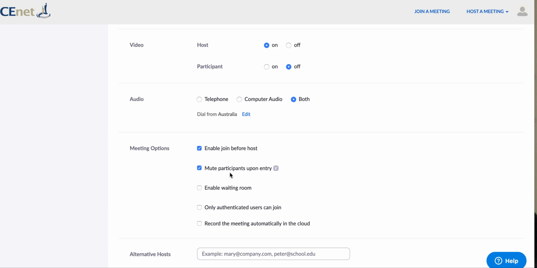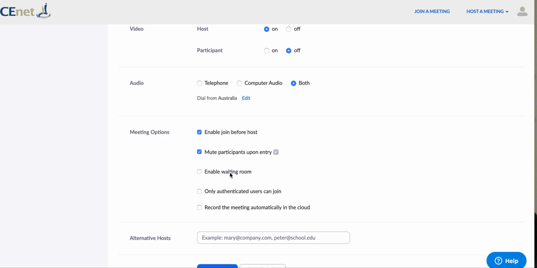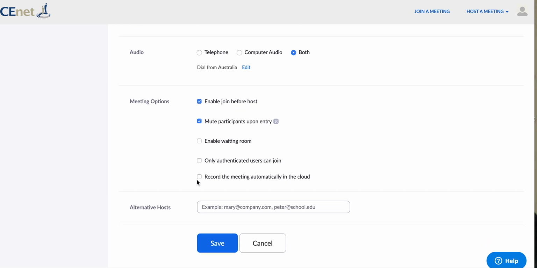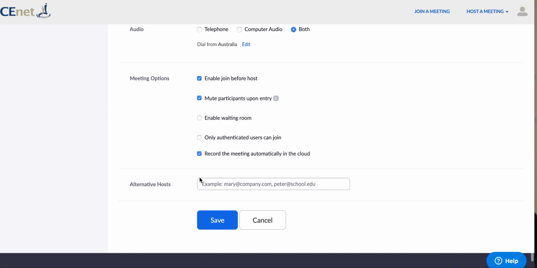Now, what we'll be doing is making sure that students are using the chat feature of Zoom to ask questions. So if you can keep that chat feature open all of the time, then you can see the questions that come up. We also want to record the meeting automatically in the cloud because that means that we can then access that, or students can access that later to see what learning. So let's say if they're sick, they can go back to that later on. Then we hit save.